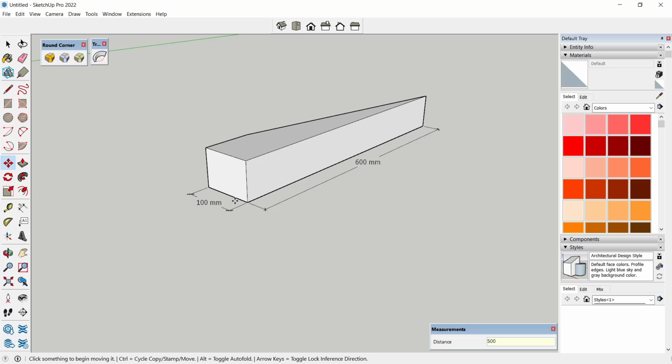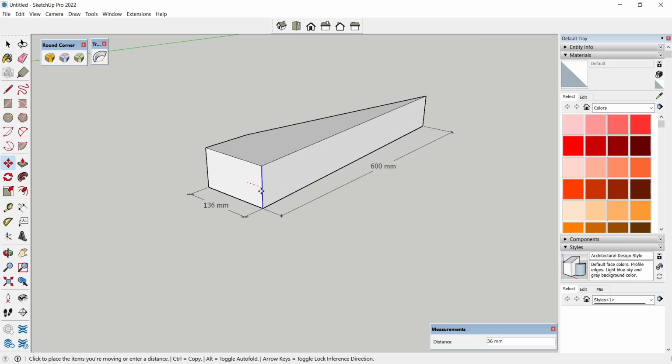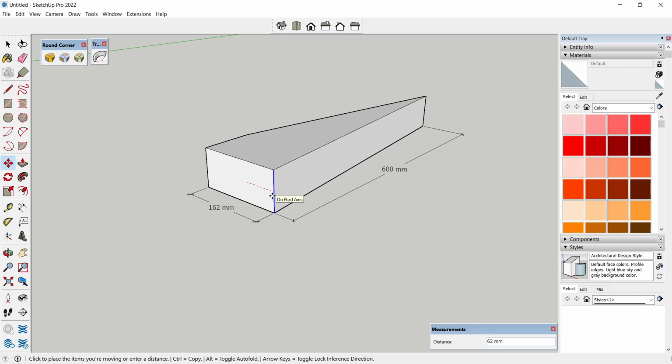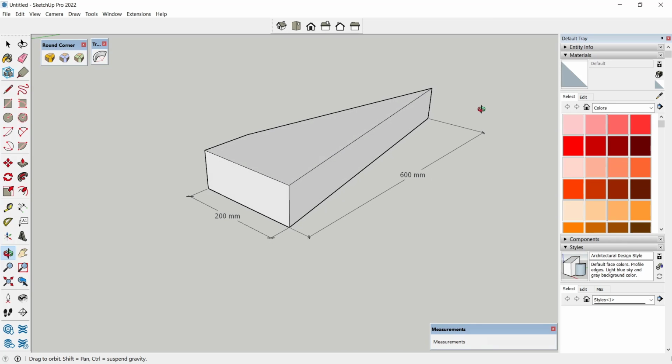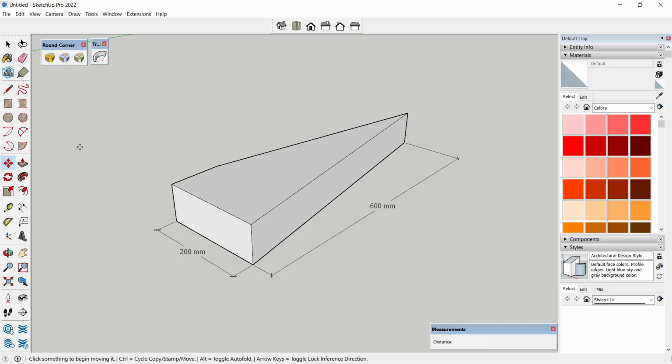You can also check again in here, like I will set these points to 100, press enter, and it is changed into 200. Okay, that's it for basic SketchUp tutorials, how to change the length of lines with these Move tools.